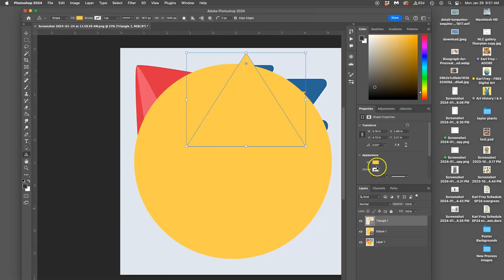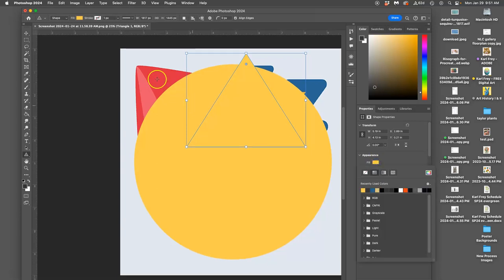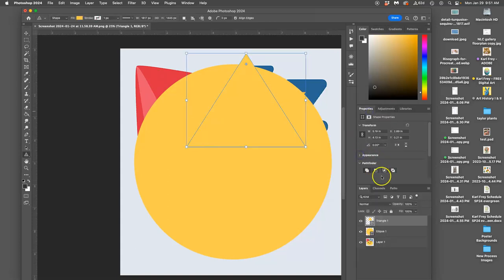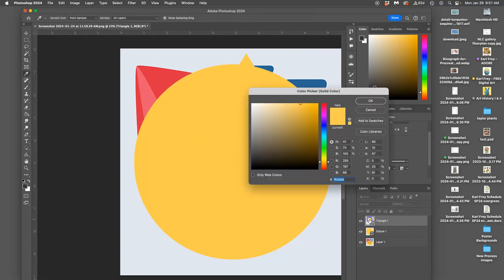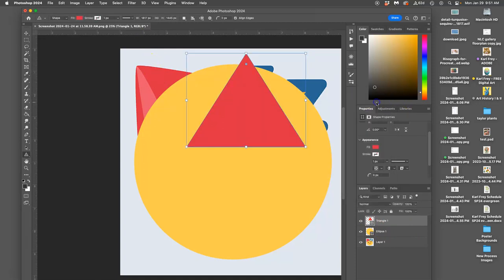And all I have to do to change that is I can click on the fill and then choose a color. That's kind of a long way to do it. Or I can just double click on that preview window and then click on the color I want it to match. Okay, now I need to rotate it, right?